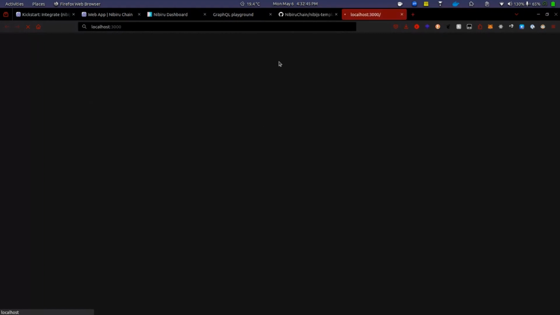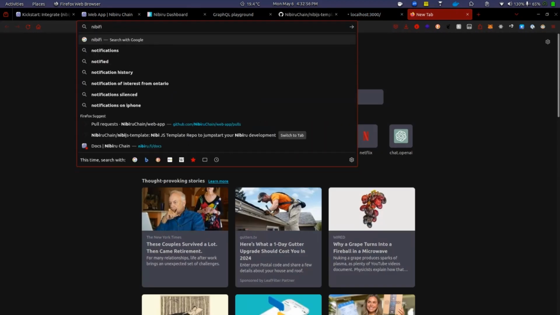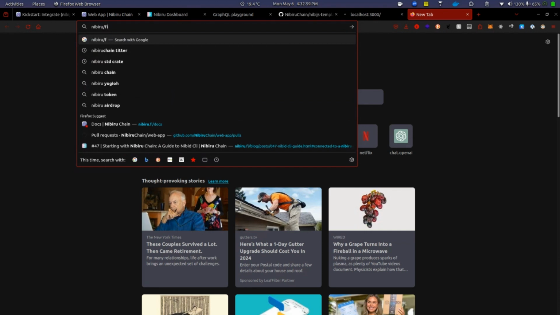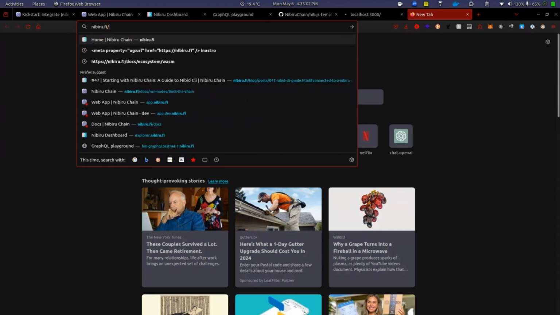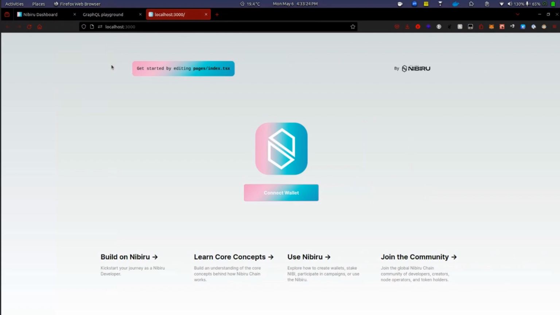Yeah, and then in the repo as well, we've added our branding and colors. So this saves you some time. But if you want to access more information on our branding, it would be on our official website, nibiru.fi/brand. And here you'll be able to see the colors as well as the different logos that Nibiru has, dark mode, etc. There we go. All right.